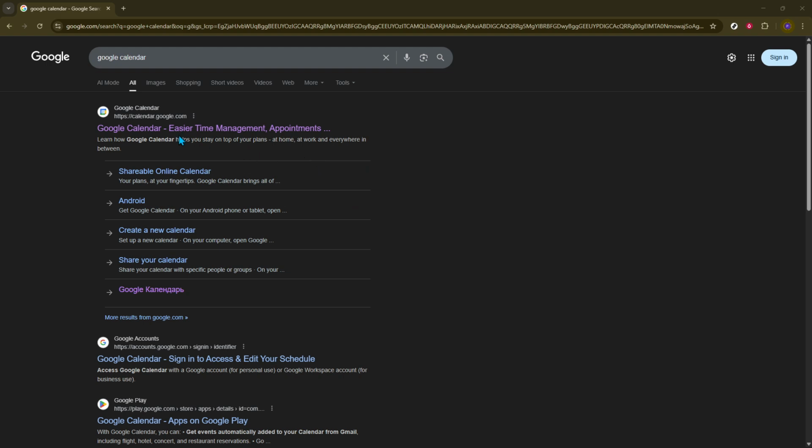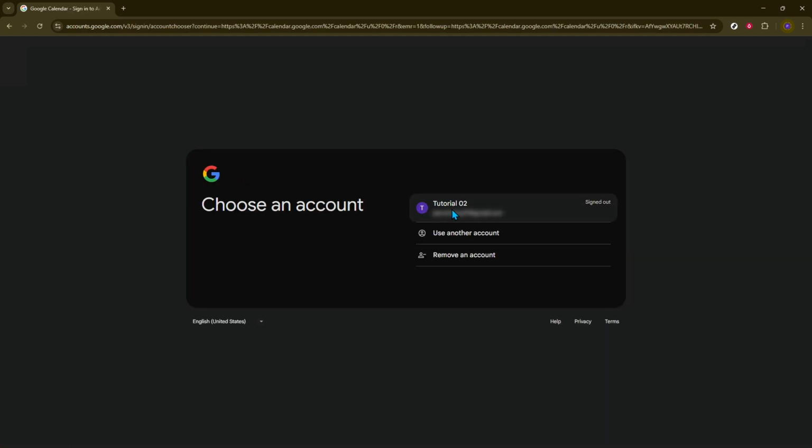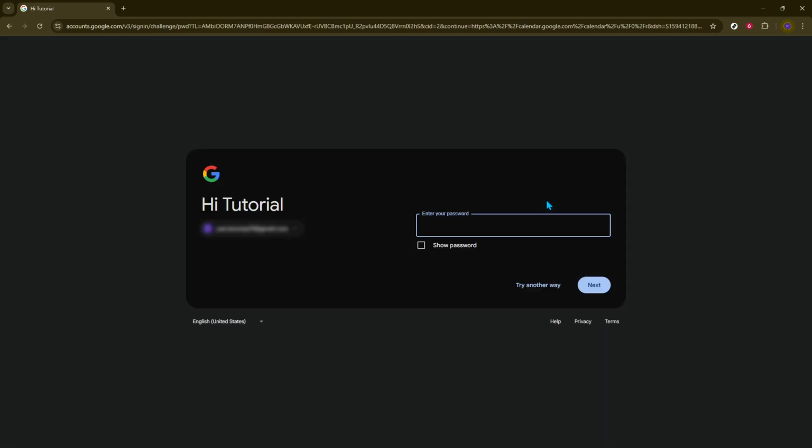First, we need to open up Google Calendar. You can do this by searching for it in your preferred web browser. Once your Google Calendar homepage loads, the next step is to sign in with your Google account. Enter your email address and password, and if you're prompted to confirm your identity, follow the necessary steps.